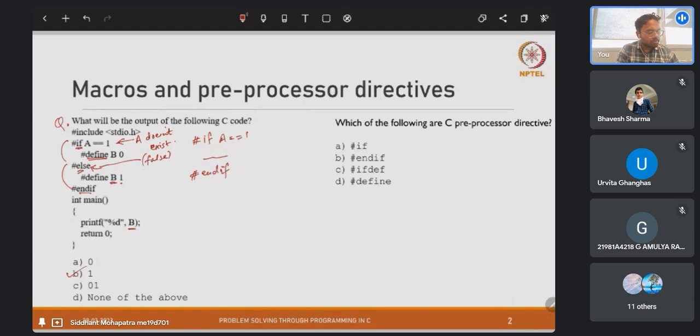Alright, if that is clear, then we can move on to the next question, which asks which of the following are the preprocessor directives in C. As you can see, two of them we have already seen here, so this is a multiple correct question. So if and end if I'll just tick beforehand, because we have seen in the previous question that both of them are valid preprocessor directives in C. So what about the other two?